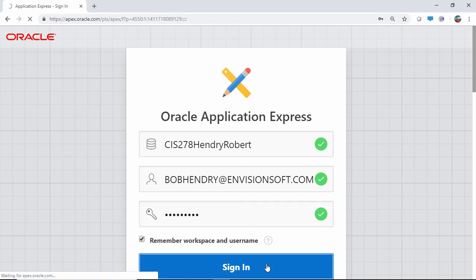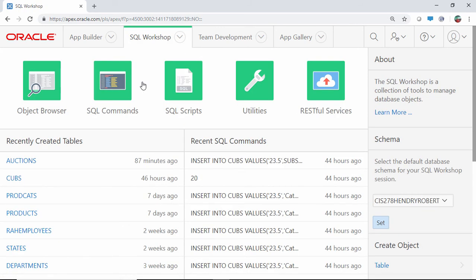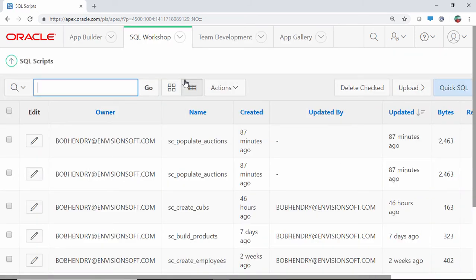And let me show you how you can get some test data. What we've been doing so far is working with some tables, but not with a lot of data in them. So I wrote a script here, and I'm going to have to find some way to either email you the script or you could get the script from me, but we'll figure that out. I'm going to go into SQL Workshop. And then from here, I'm going to go to SQL Scripts. I wrote a script that we're going to use for some test data for today, and I named it SC Populate Auctions. So I'm going to click on Edit.